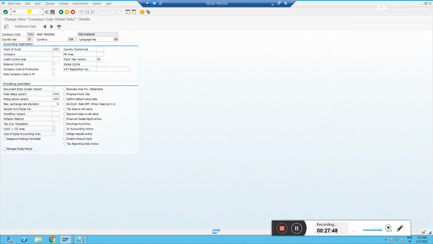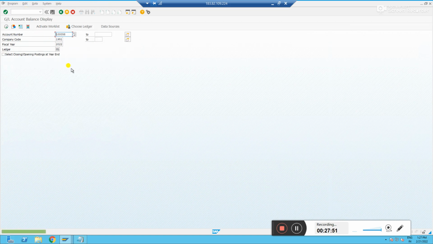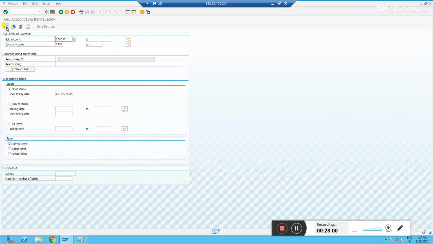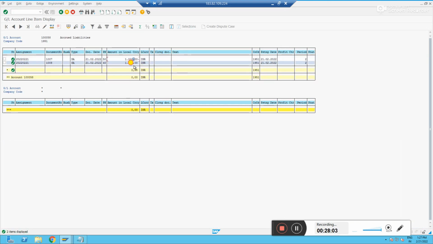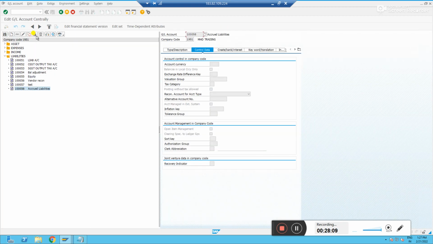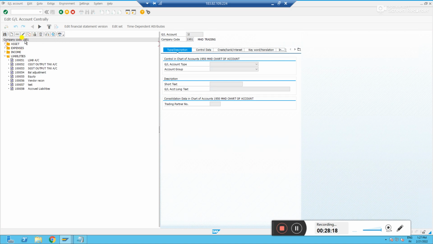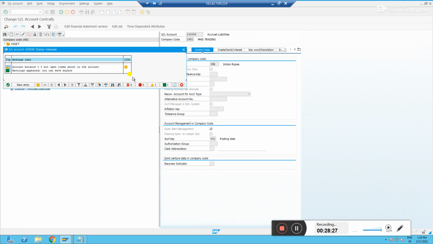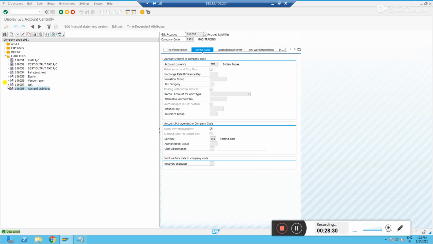Now let me go to the transaction FS10N. So let me see this. See, the balance got 0. If I go to the open items report also for this GL account, I don't see anything. See, the debit and credit sum is matching and we have a 0 balance. Now let me activate the open item management. FS00, liabilities. Make sure your company code is selected, 1951. Let me go in edit mode, activate the open item management, and save it. See, now it has accepted, right?